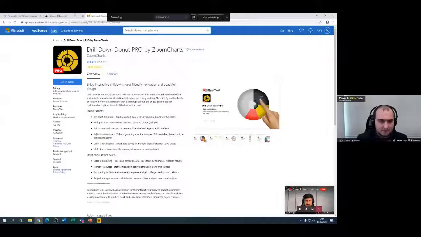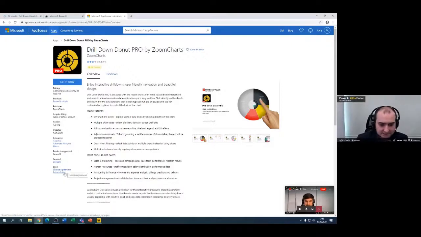Opening it up. All right, sharing the screen. This is the official AppSource for Microsoft, where you can also download the visuals. And right here, you can see license agreement and privacy policy. So all the terms and conditions and all the rules applied with it can be read here.